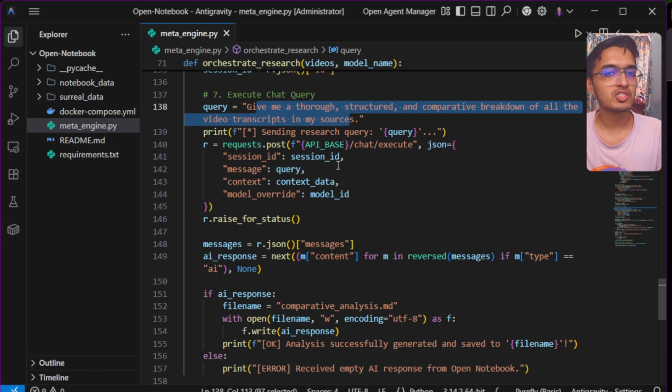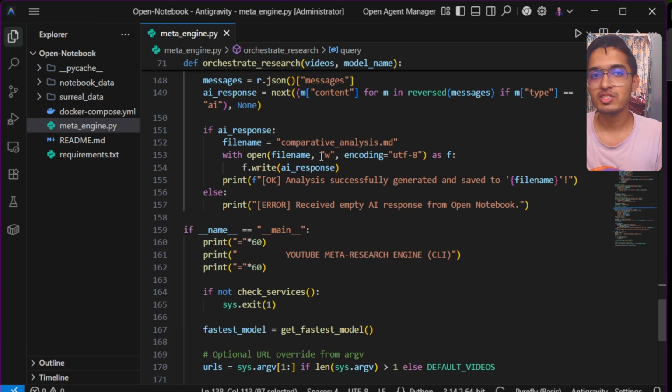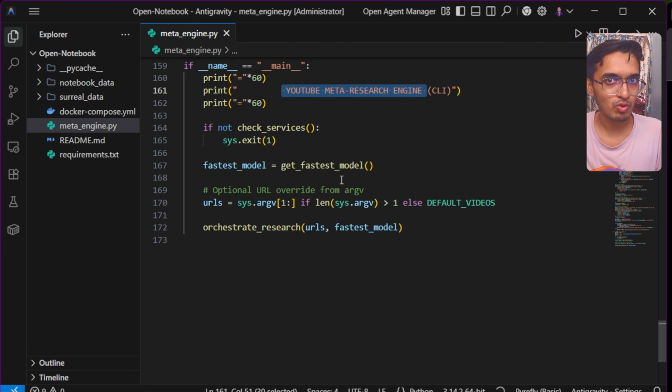This query will be passed on to the execute command, and from the generated response, I'm going to get the messages that are given by AI and save those messages in this comparative analysis.md file. And once the Python file is called, I'll just print that this is a YouTube Meta Research Engine. I'll get the fastest model that is available in Ollama, check if the user is giving any URLs, otherwise I'll just pick the default videos that I have defined on top and orchestrate the results on those URLs.